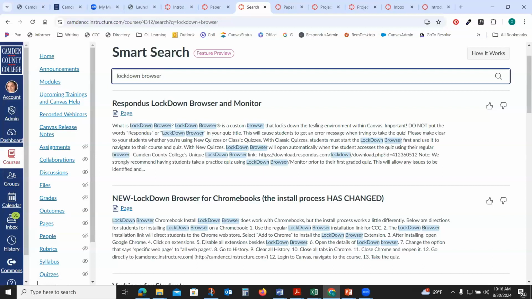Again, your students do have access to this, but it's only going to pull up results for things that they already have access to. So it's not going to pull up files that aren't published or things that are not available yet due to availability dates, that kind of thing. So it's only going to bring up stuff that they already would have access to. But it's kind of a cool feature, especially in courses that have a lot of content.